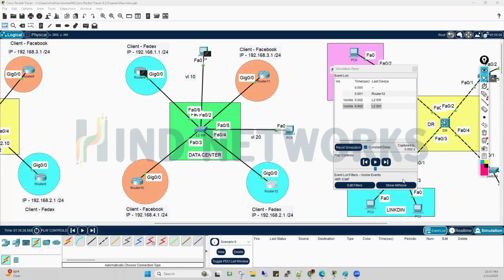So guys, this is all about the VLAN, how we configure the VLAN, and how we move the switch ports into a particular VLAN. I hope you guys understand, everyone.